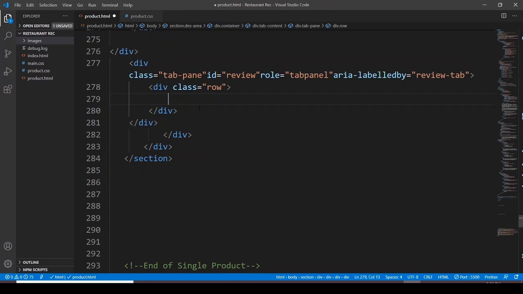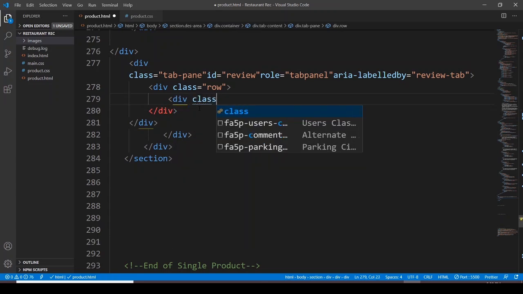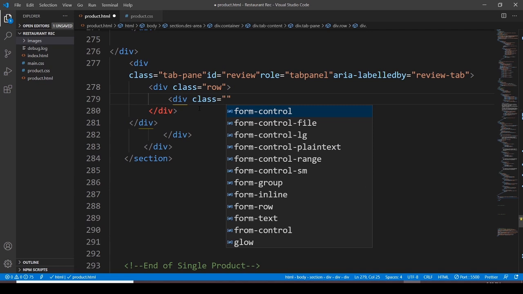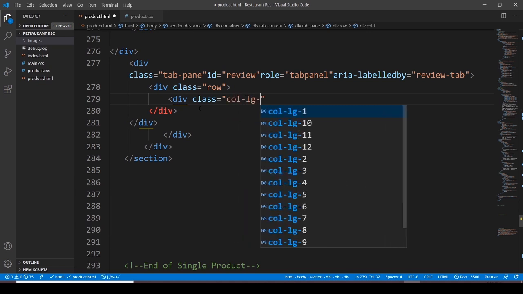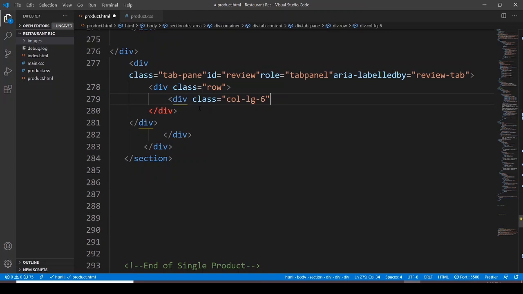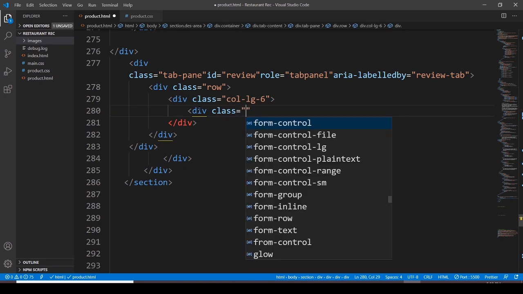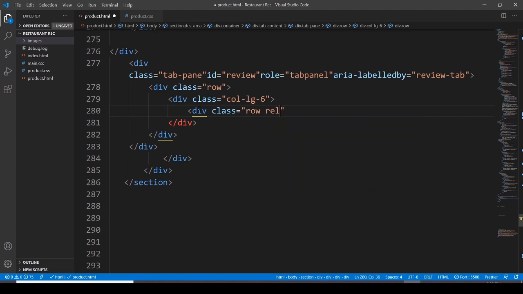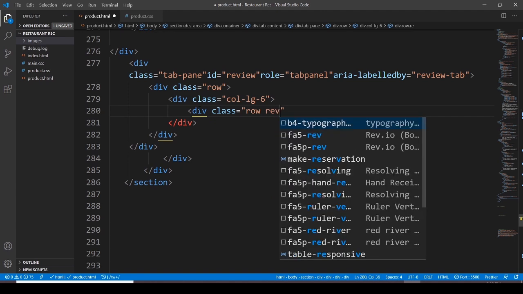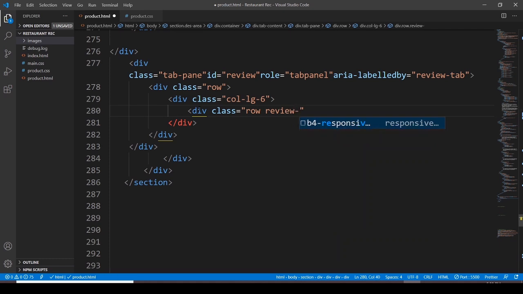Now we have to go with the division, assigning it a class, and this class is going to be column large 6, and then we do have a division and assigning it a class, and this class is going to be row, and review, not relative, review rate.